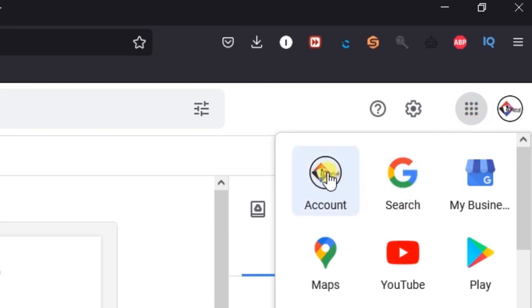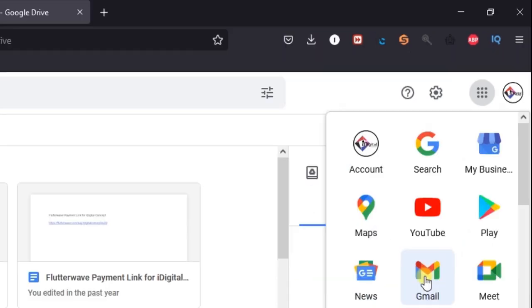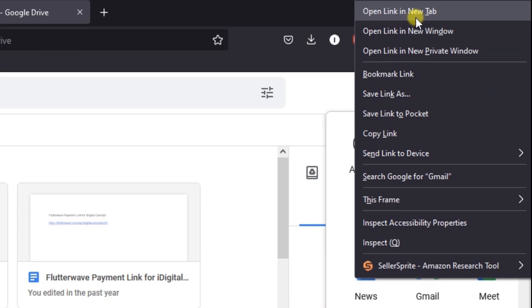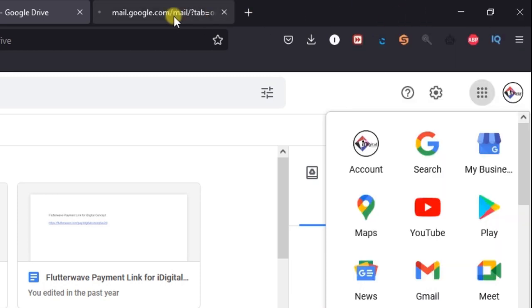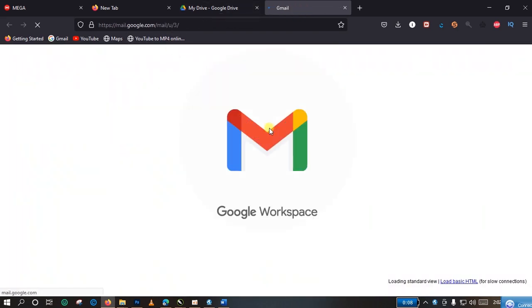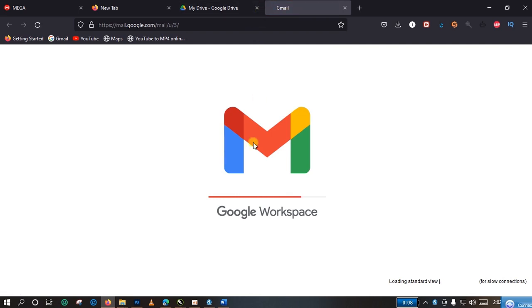The place will be blank. You will not be able to see anything. Just head to Gmail and then right click, open a new tab, and immediately you do that, you are going to have the opportunity to sign in to your account. So instead of this place loading, it will just take you to the sign-in page.